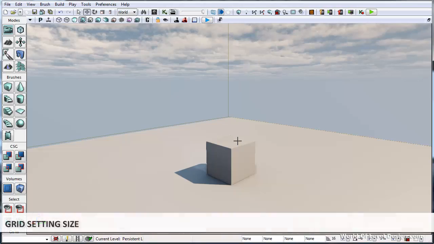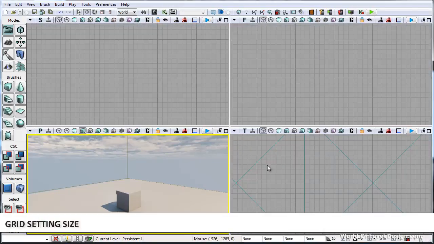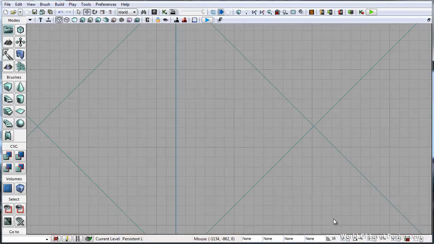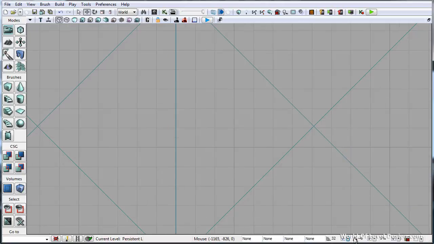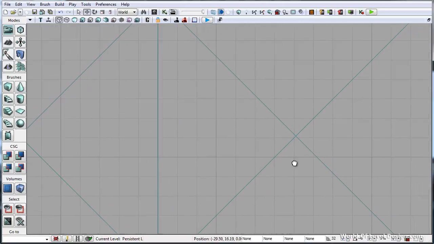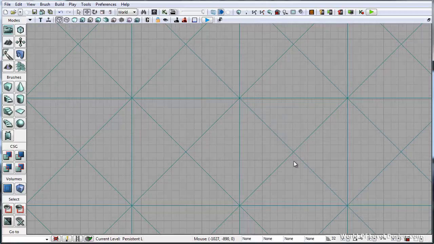UDK uses the power of 2 grid. So if we jump over to one of the orthographic viewports and use this drop-down menu, the power of 2 grid goes from 1, 2, 4, 8, 16, 32, and so on, and every time we change this grid size, we are increasing or decreasing the grid based on power of 2.